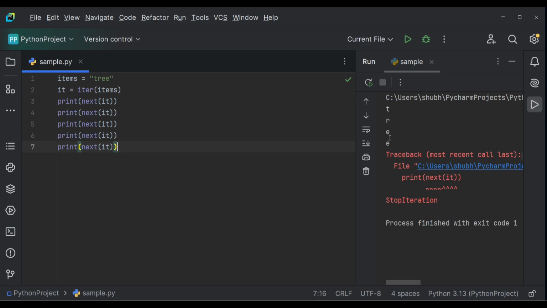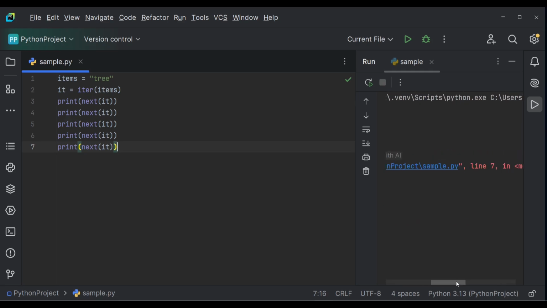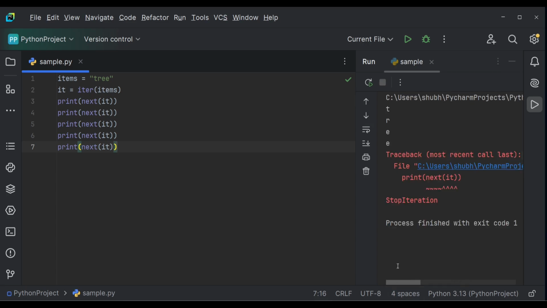So here tree is printed, and after that, for the last print next statement, we can see the line number as well, line number 7. So this generates the exception or the error, stop iteration error, because there are no more characters. So this is about the string.